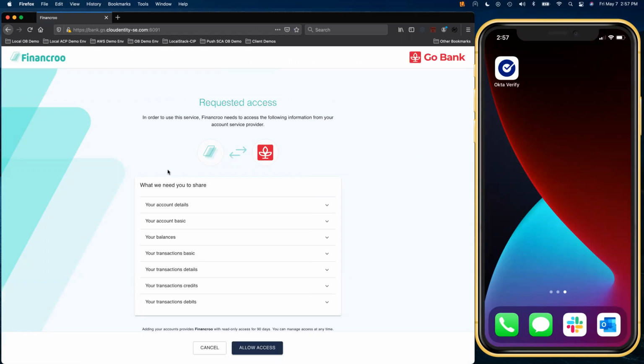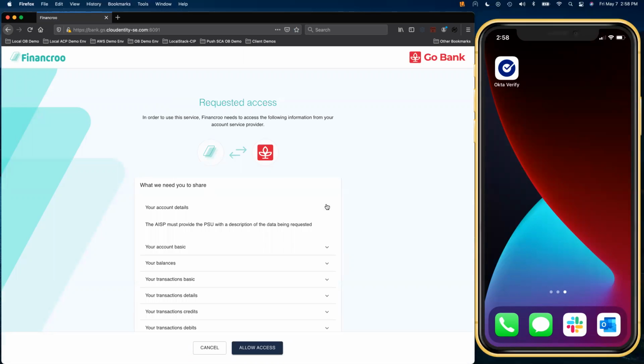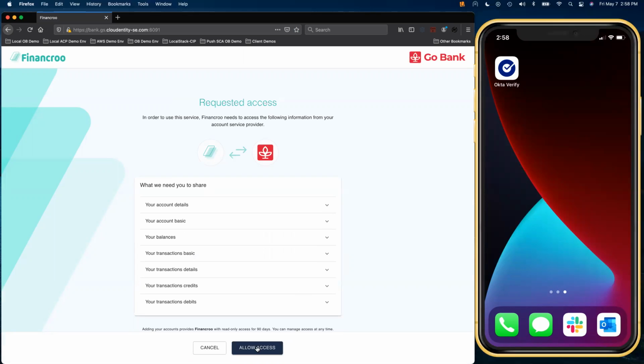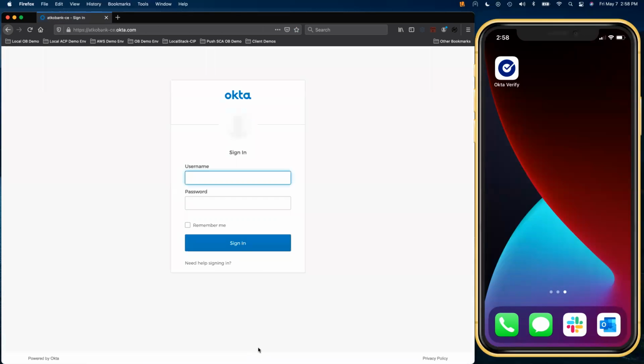The next page presented shows the user the details of what they are about to request. The information presented here specifically adheres to the open banking specification. After clicking the Allow Access button, the user is taken to the banking site to authorize the transaction. Since the user is not currently authenticated to the GoBank site, a login page is presented, in this case by the GoBank identity provider, which is Okta.